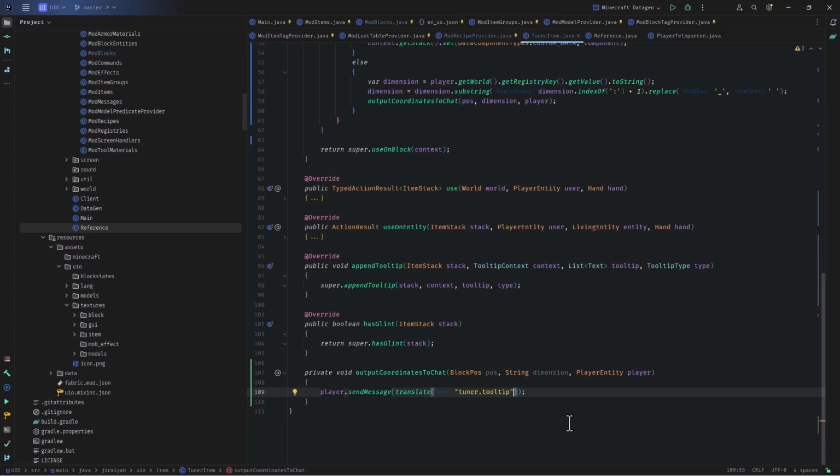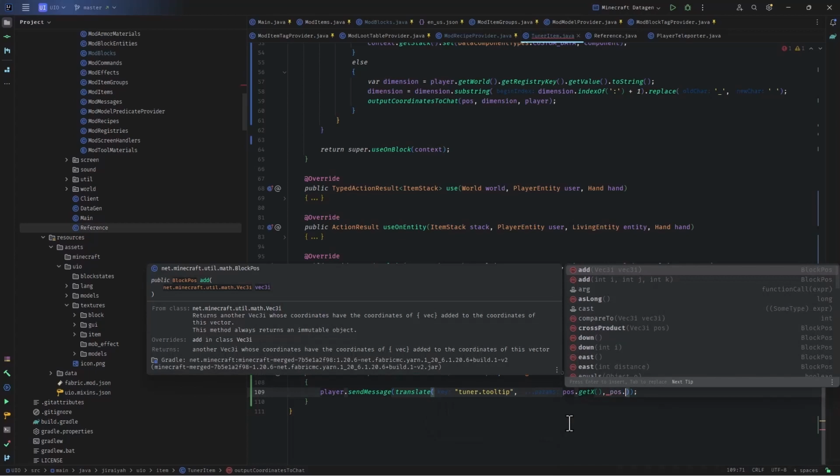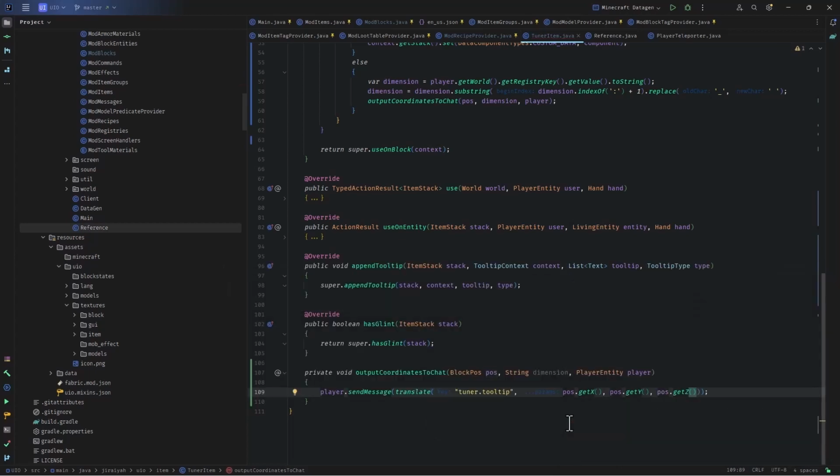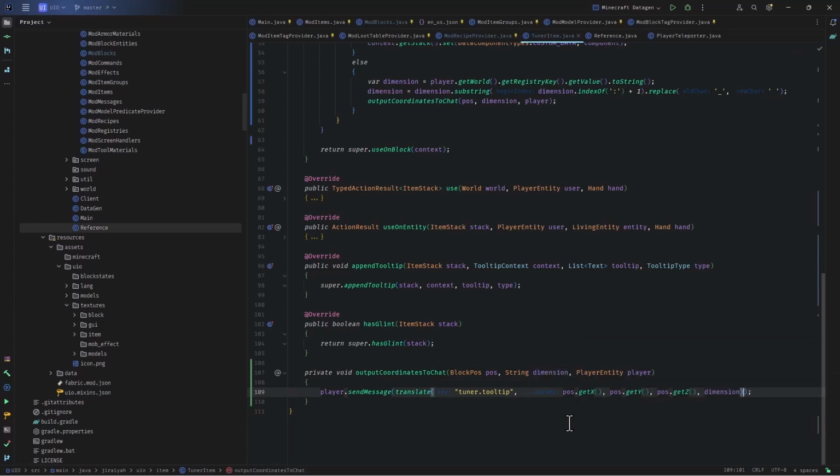And the parameters will be pos.getX, comma, pos.getY, pos.getZ. These are the three parameters, and then the dimension name. After the first parenthesis, we want to make sure that the overlay is false.